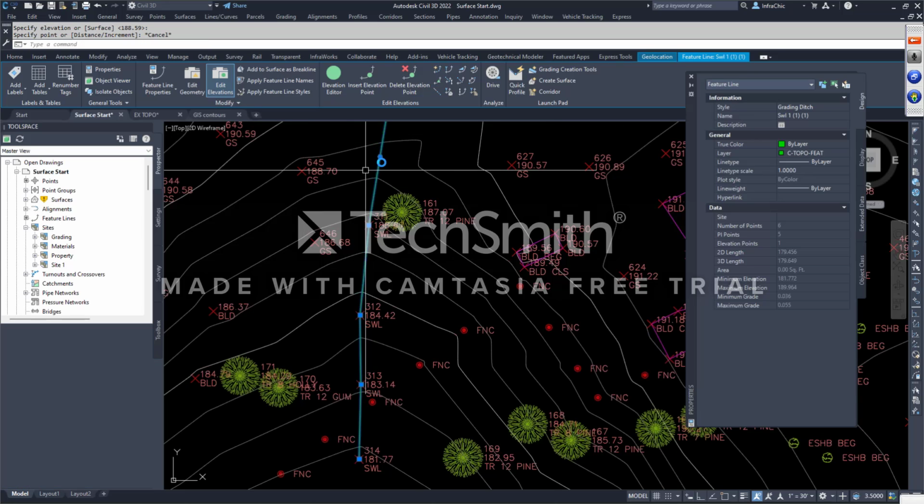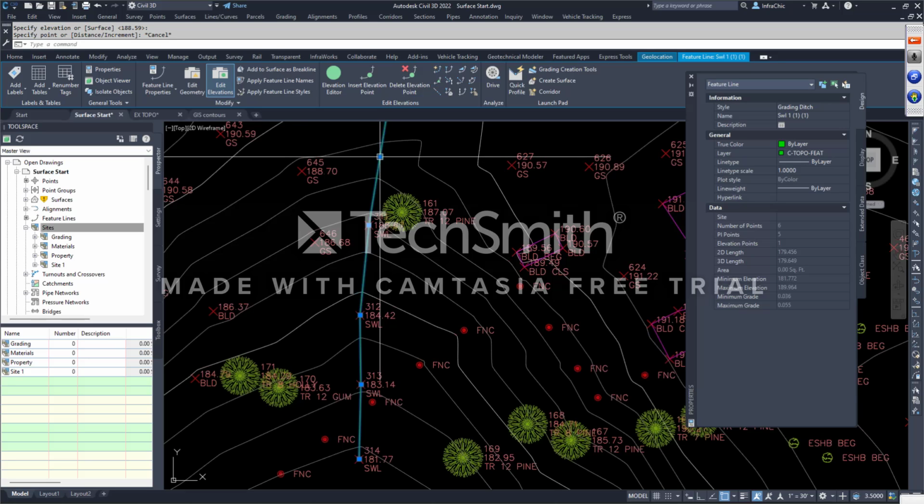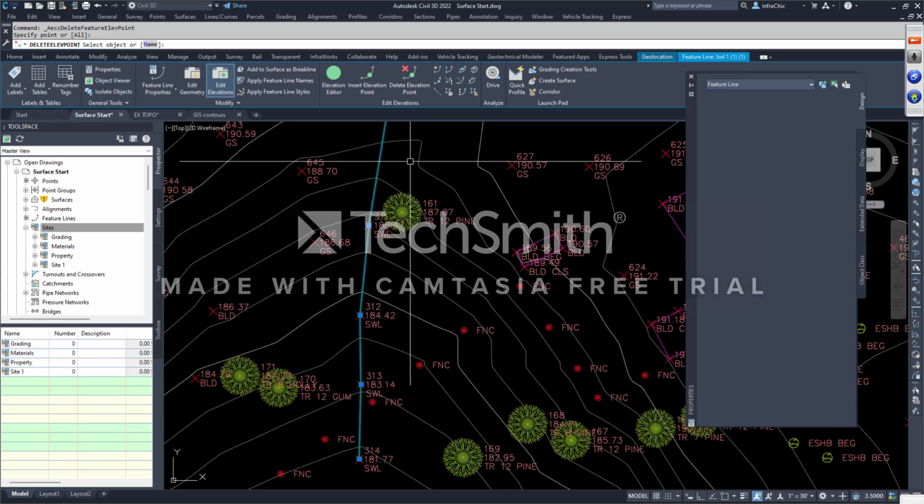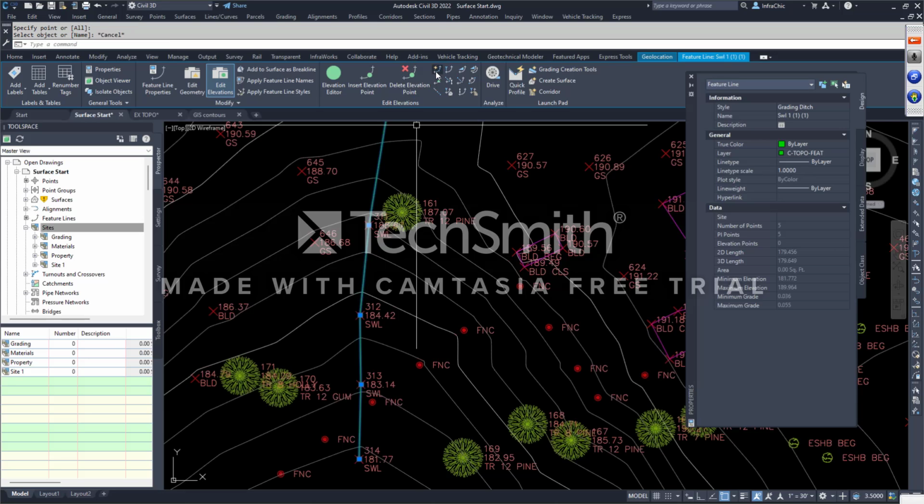Now I have a dot. The dot is an elevation point, okay? To delete it, I hit the delete button, find the nearest one, click it, and it's gone, okay? There are other buttons over here. Quick elevation will edit different vertices.